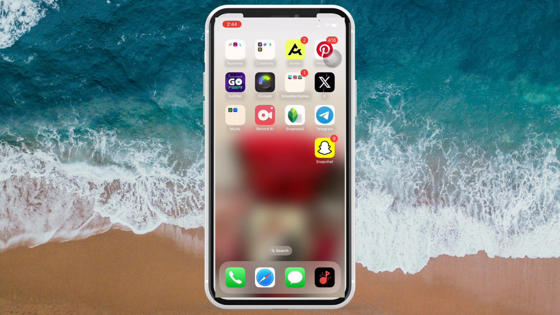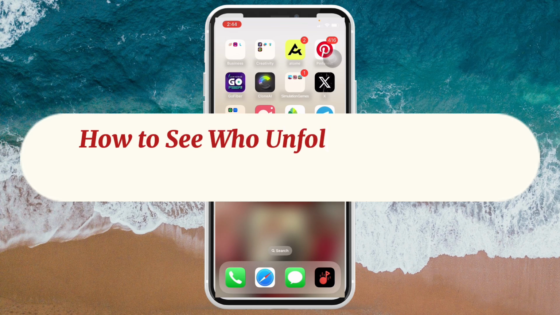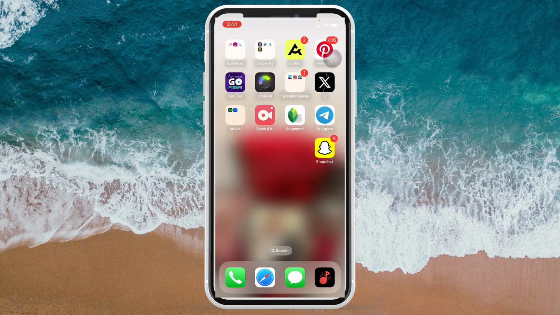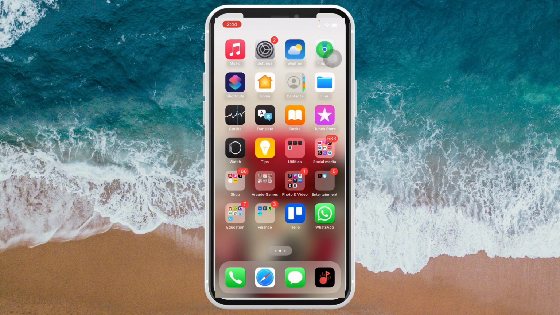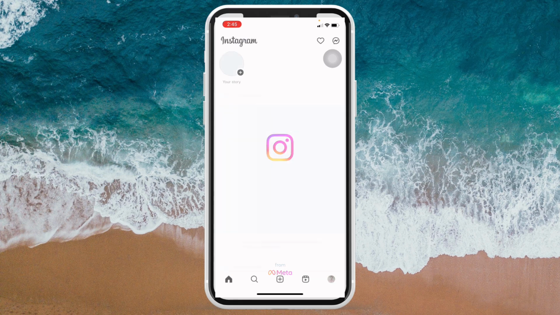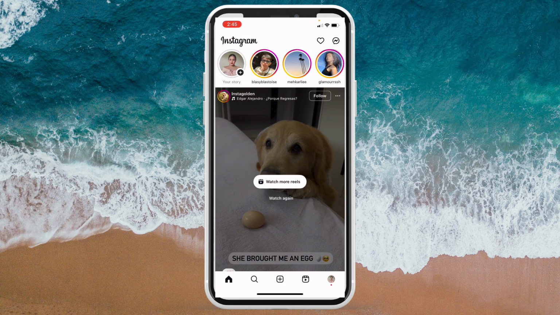For today's video, we're gonna learn how to see who unfollowed you on Instagram. Now, the first thing that we need to do is open our Instagram app on our phone. And from here, we need to click on the profile icon located at the bottom right corner of our screen. Tap on it.